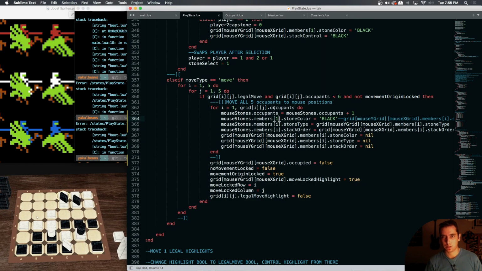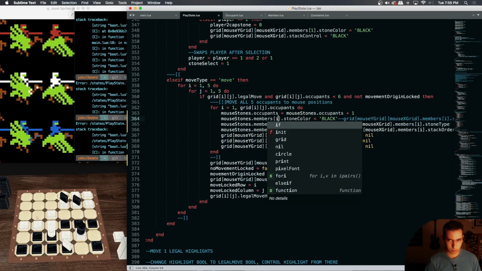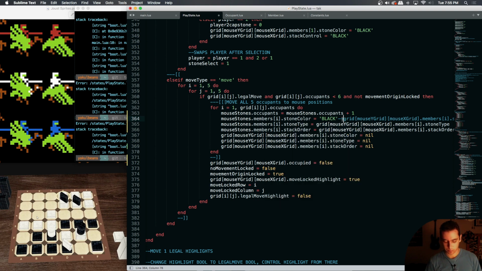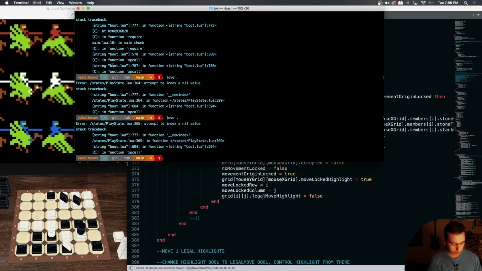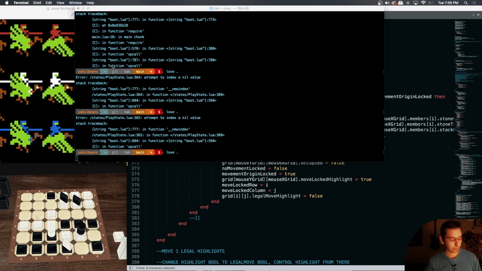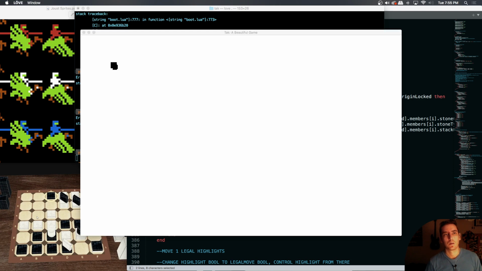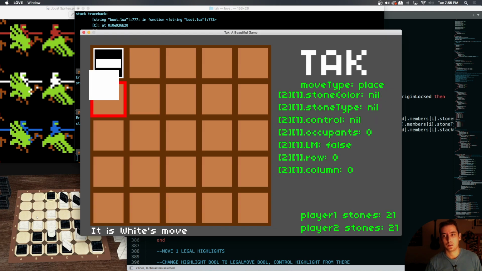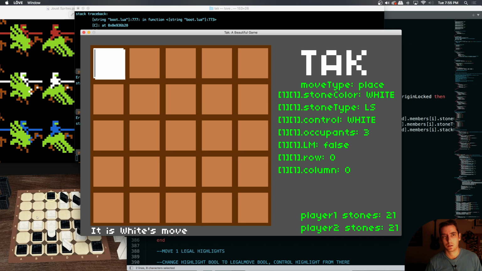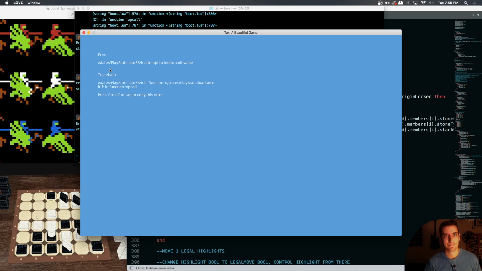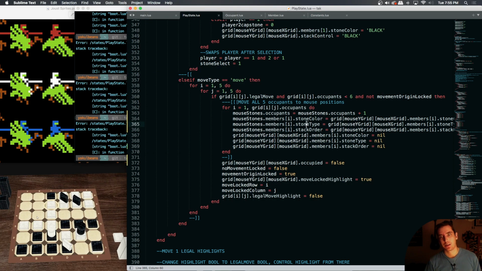So for some reason, the grid occupants is not working. We're printing out occupants now. Let's see. It says we got 3 occupants like we should. What's happening, man? Yeah, we're clicking.